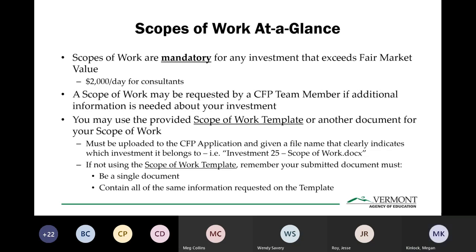And you can use that template or another document for your scope of work, but make sure that it is uploaded to the CFP application and given a file name that clearly indicates which investment it belongs to. So again, investment 25, scope of work. If you're not using the scope of work template, remember that you still need to have it all contained in one single document, and it needs to contain all of the same information that we requested on the template.